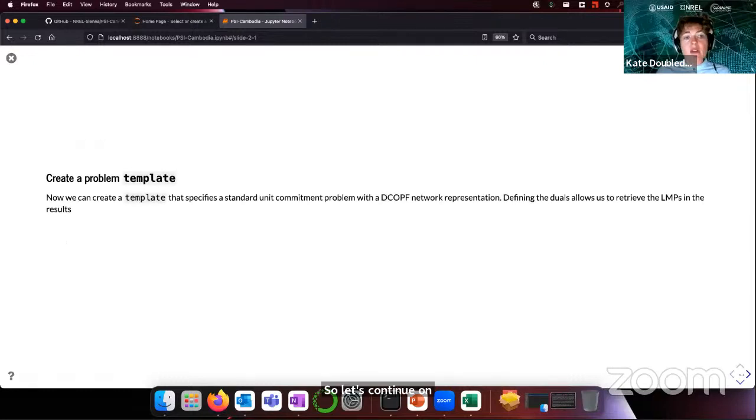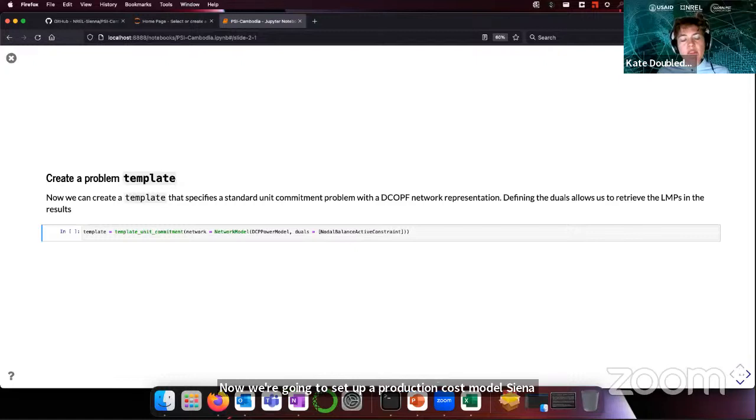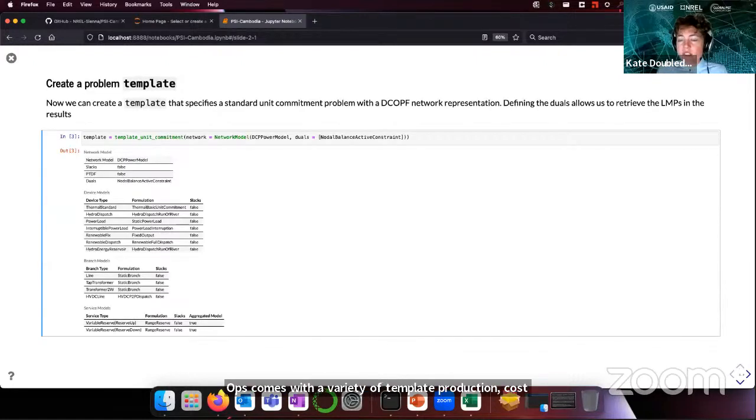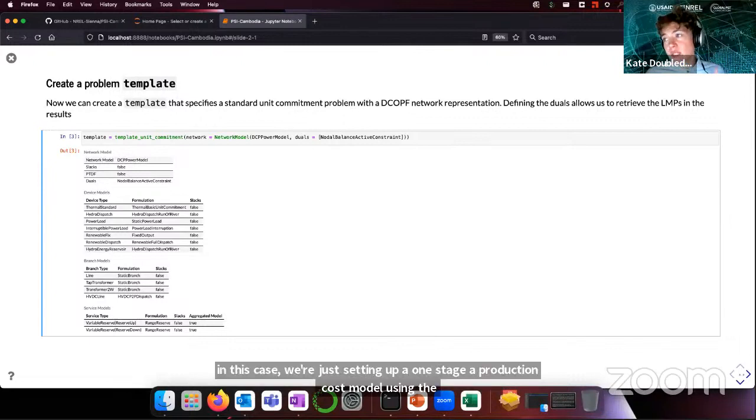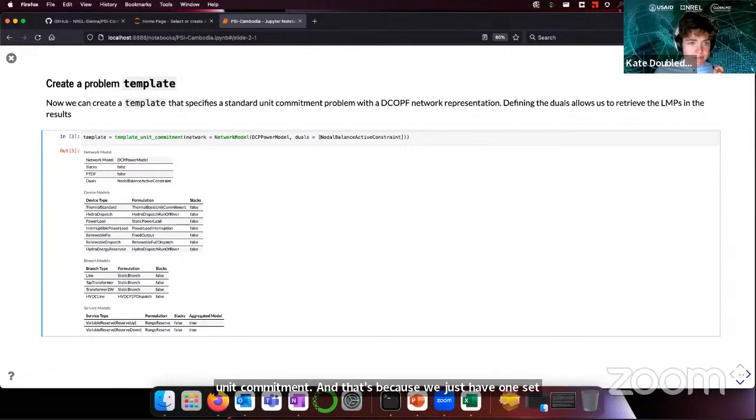Now we're going to set up a production cost model. Sienna Ops comes with a variety of template production cost models that make it straightforward to set up a standard unit commitment or economic dispatch problem. In this case, we're just setting up a one-stage production cost model using the unit commitment, and that's because we just have one set of time series data.